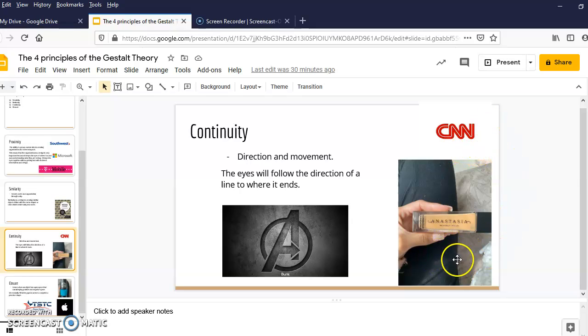Right here is one of the pictures that I took. The A, it follows the line. You follow the line. And this one right here, Avengers, of course.